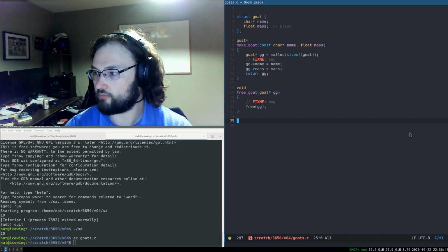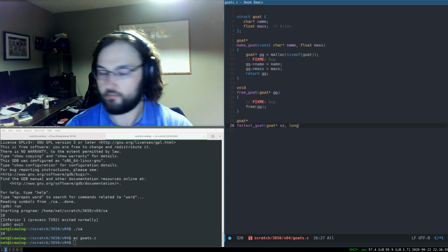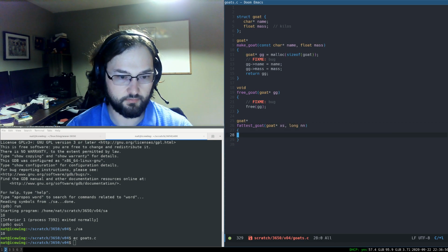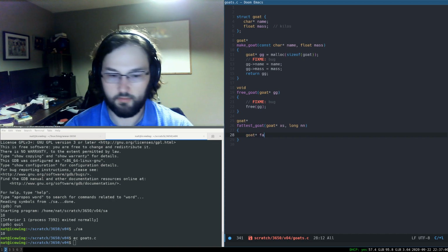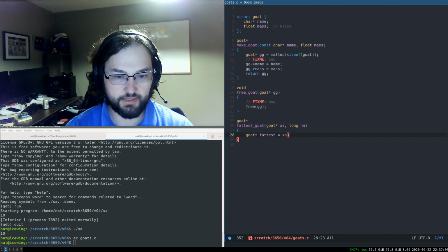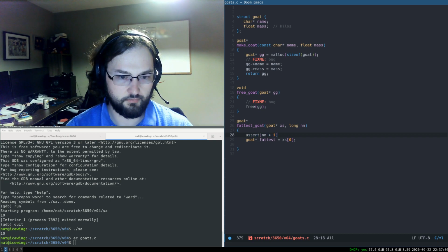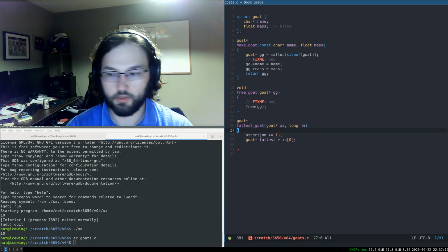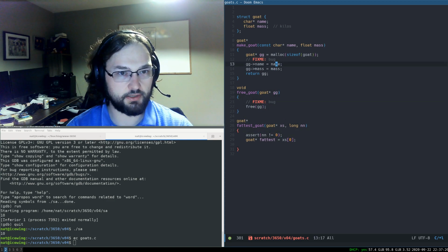Now what we're going to do is write a function that's going to actually operate on goats. And this thing is going to take the fattest goat out of a list of goats. And it's going to say the fattest goat, we're going to start by guessing that it's the 0th goat. We're just going to go ahead and crash if there's not at least one goat in the list. We don't handle the 0 case.